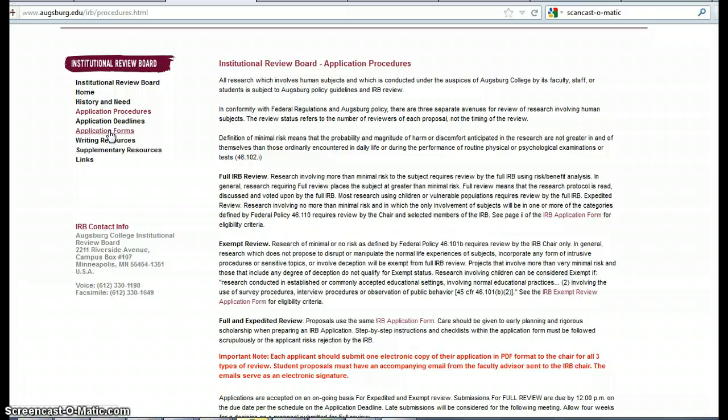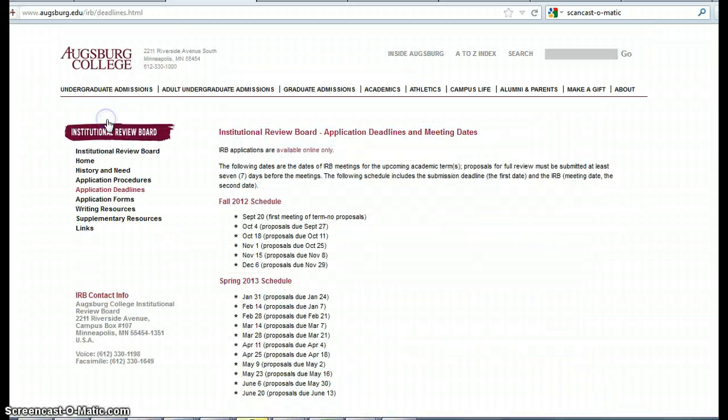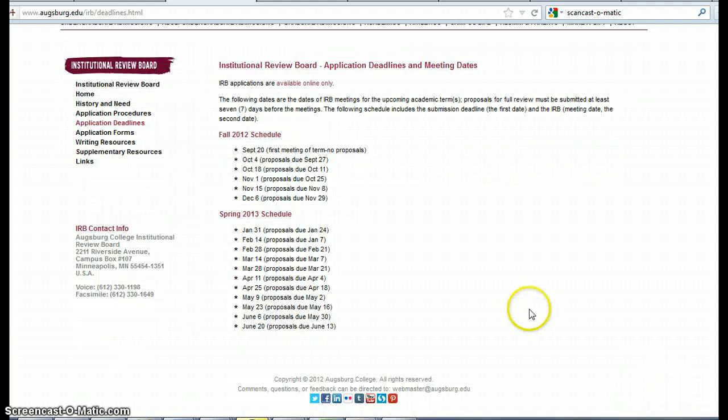Oftentimes, a full review goes to the whole IRB board, which is made up of members from the college, not just in education, but across the college. The expedited review goes out to 3 readers, and that process of return is a little quicker than the full review. On the full review, you'll see the deadlines. I'll show you here. It gives all the dates that the IRB committee meets, and you have to make sure your IRB is submitted. I believe it used to be 7 days before the meeting. So all of the details are in there.